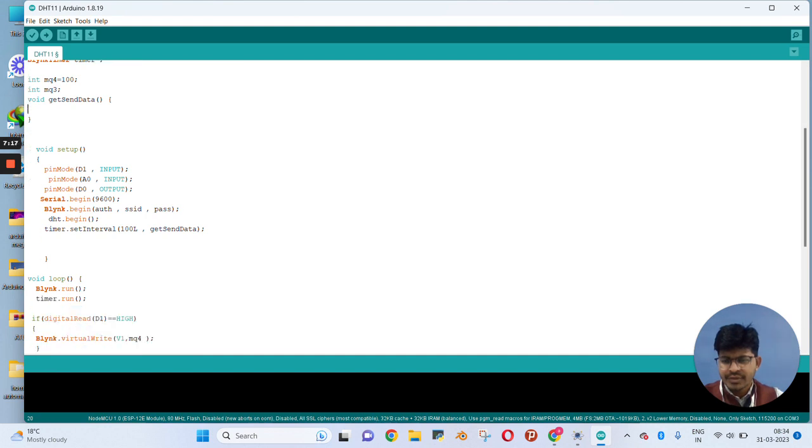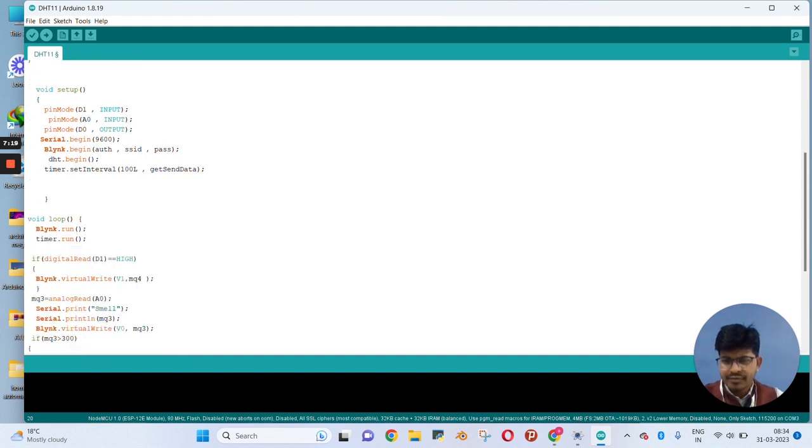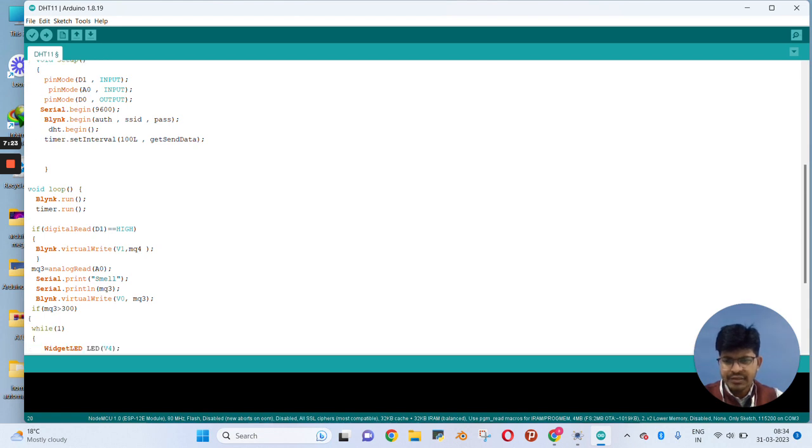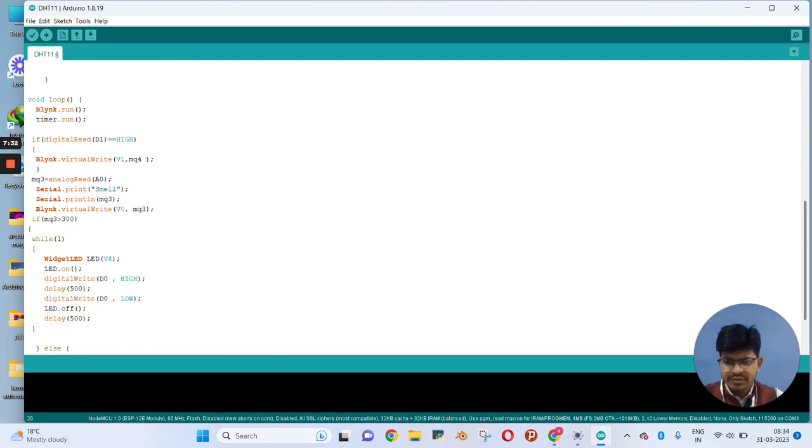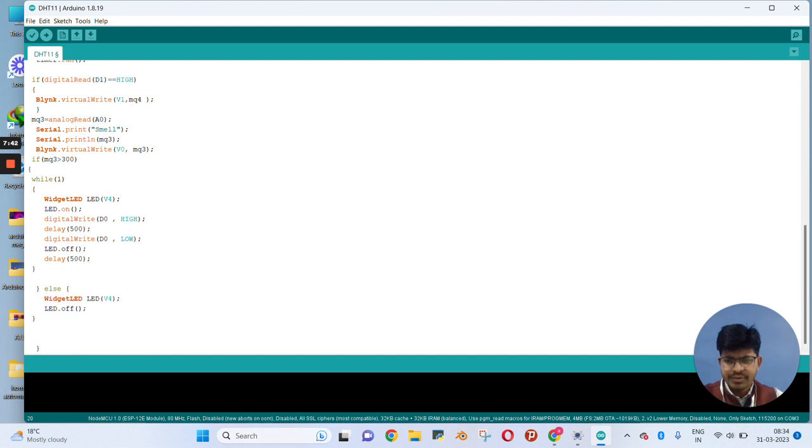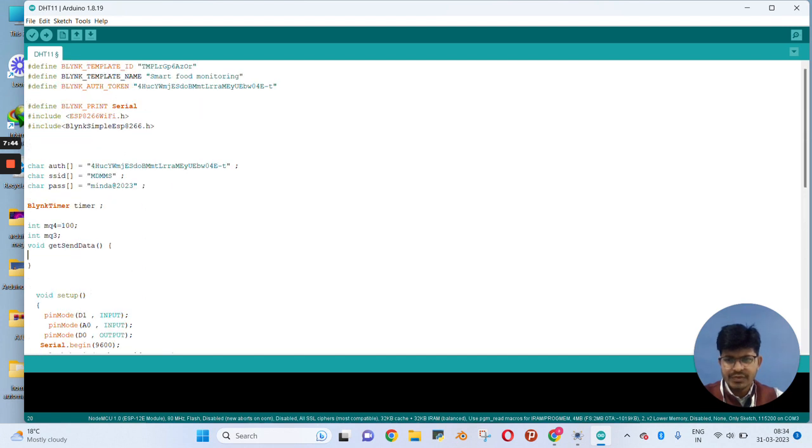Now we will write first sensor data on virtual pin 1 and I will write second data of gas sensor on virtual pin V0. So when the gas leakage starts, I have used an LED, so it will start to blink and the buzzer will start to beep. So here the code is completed.